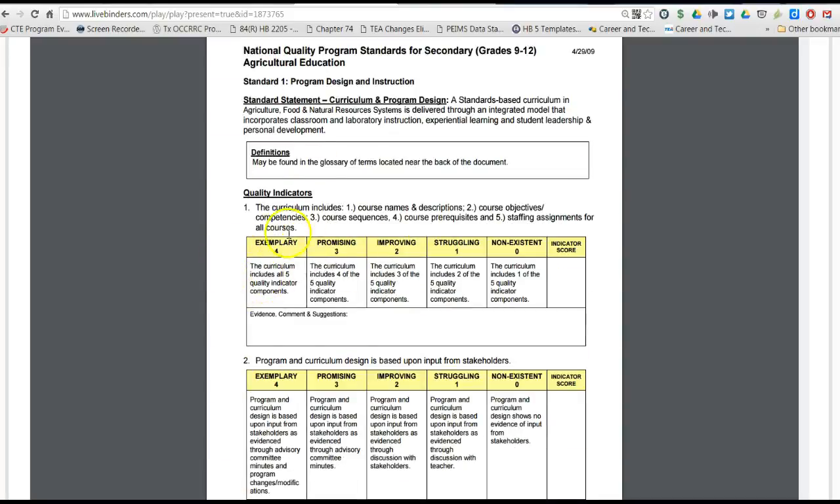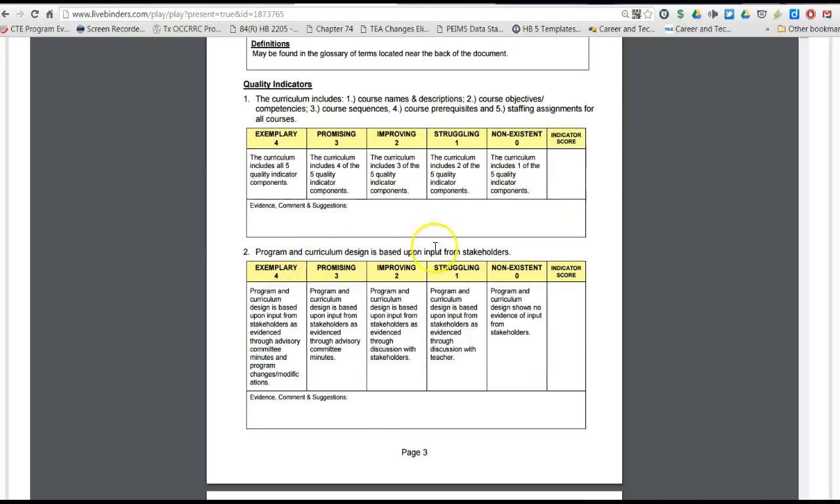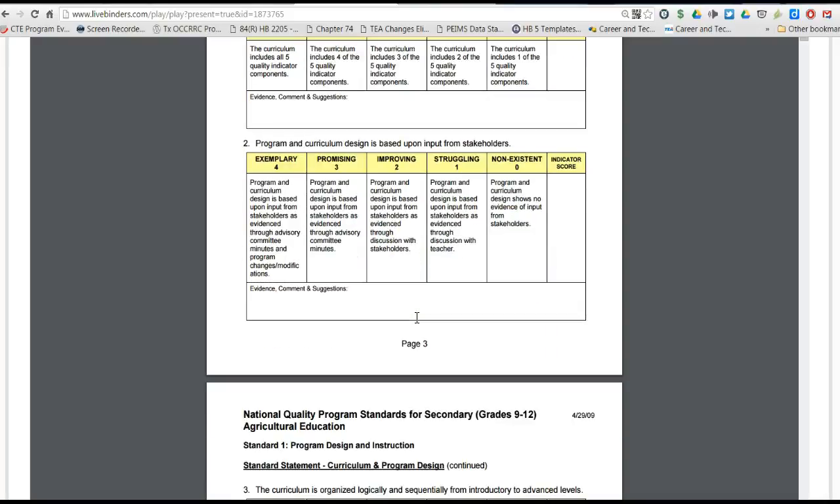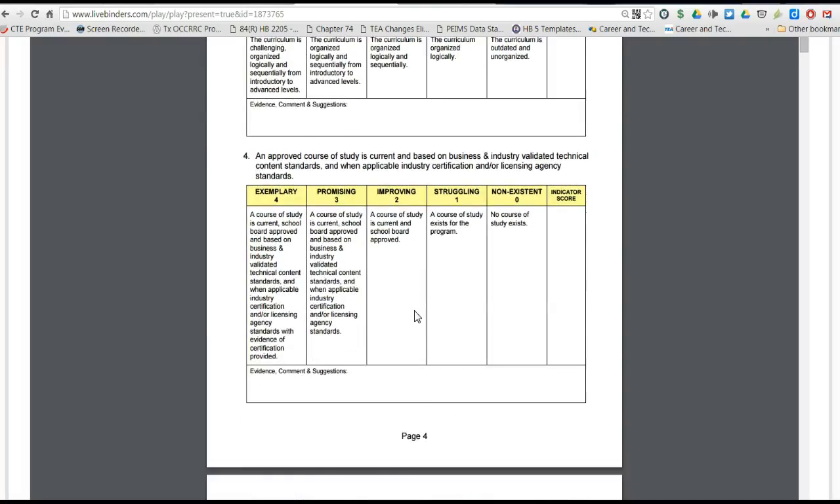And we go through here and you start off, you see the quality indicators, and it'll have a statement and then different explanations underneath those ratings. And so whoever is completing this, they would rate your CTE program in this particular area.